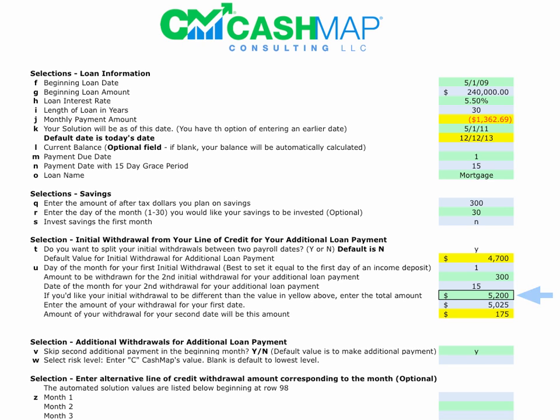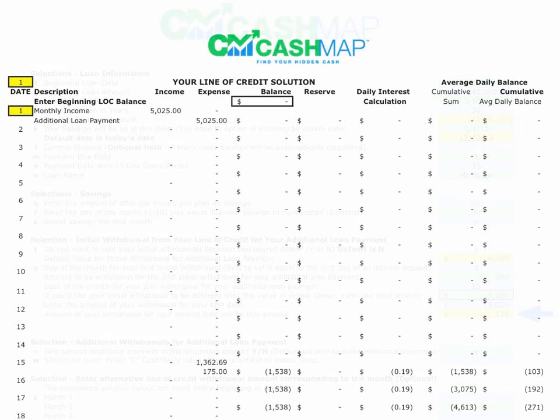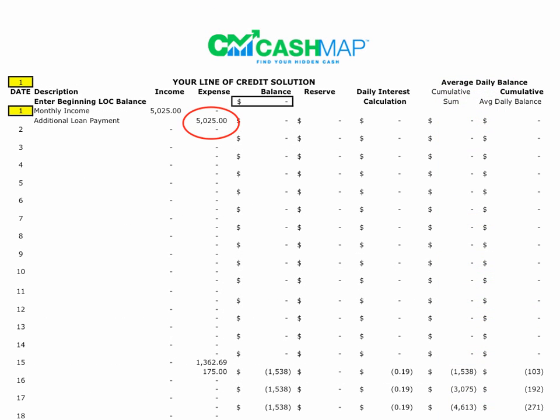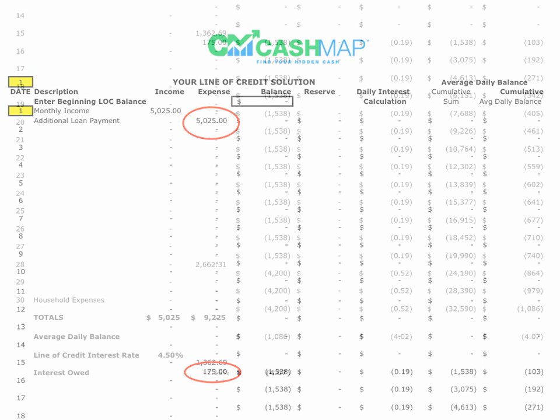Similarly, you can see that I have the flexibility: if I've inputted $175 here, I'm going to be taking out $5,025 on the 1st and $175 on the 15th. And we'll see how that looks on this grid here. There it is. On the 1st, we're going to be drawing $5,025 from the line of credit and applying it to our loan. And then on the 15th, $175.